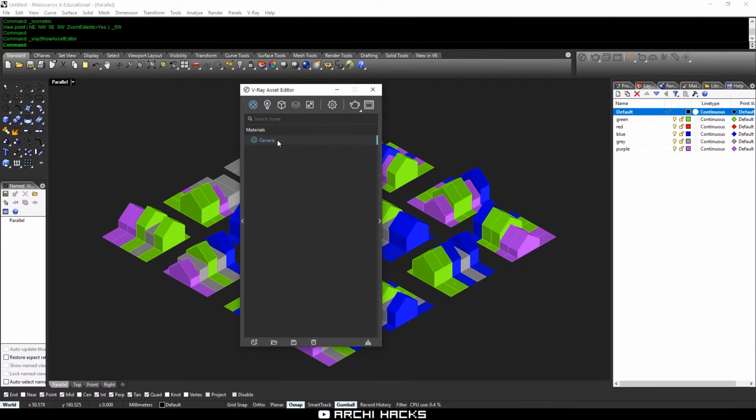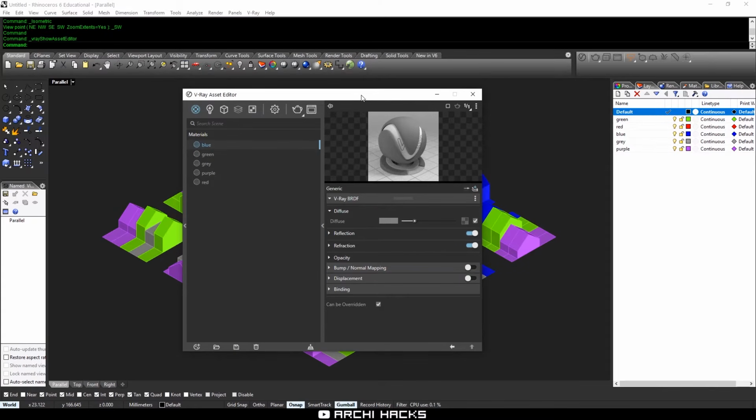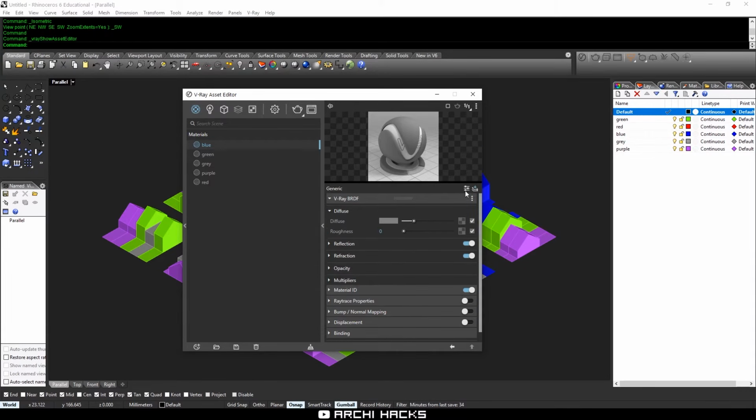And then we'll create one color for each layer. So this will be green. I'll go ahead and duplicate, and we'll rename them by double clicking on their names. And we actually only have to set up one parameter, and that is not diffuse. We're going to open up advanced settings by clicking on this little slider. And this will display additional options for us.